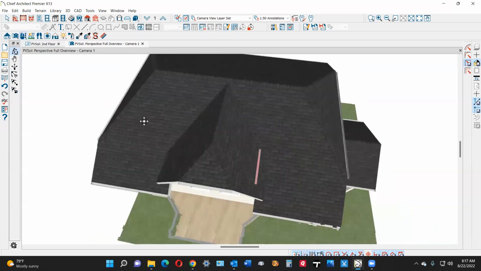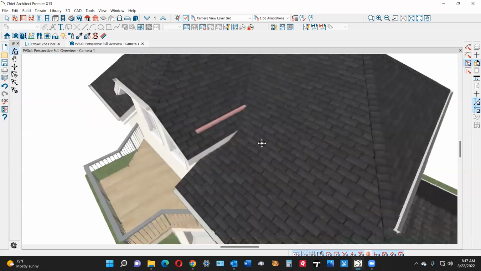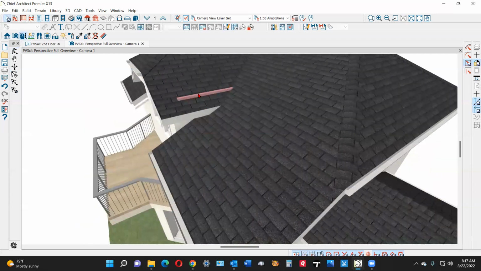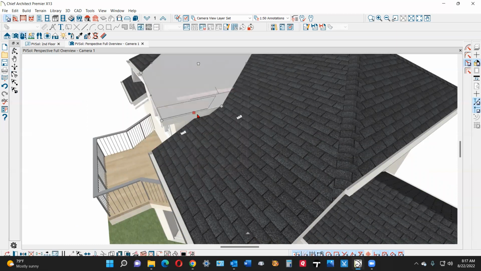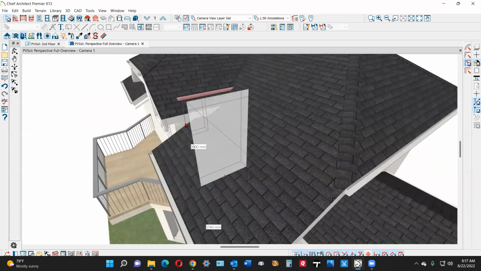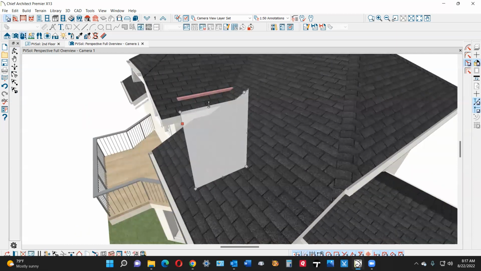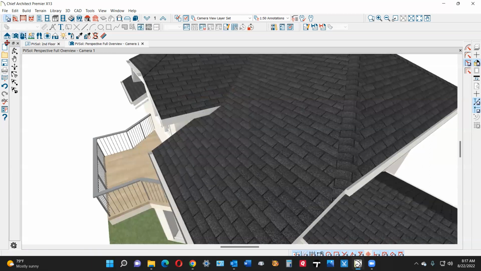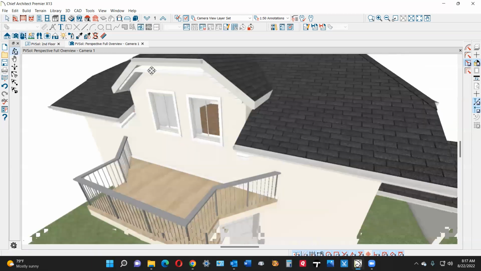Now, this here, that wall sticking through, I'm just going to click on it. I'll click on it down here. No, that's a roof plane. Click on it down here. Hit the tab key. Just grab that and pull it down a little bit. See? Disappears. Not a big deal.